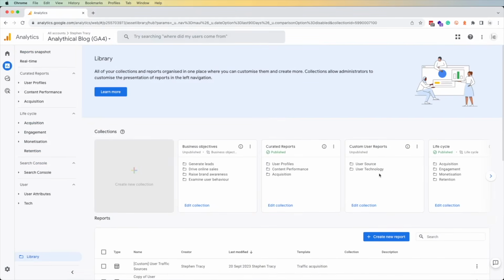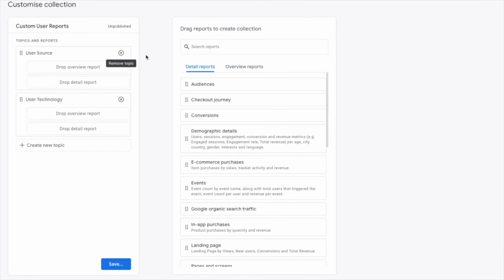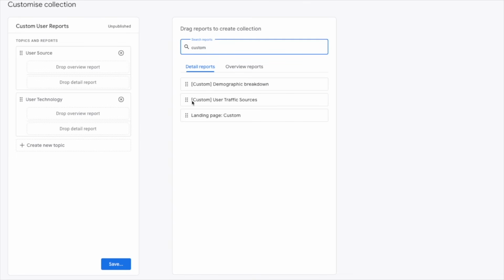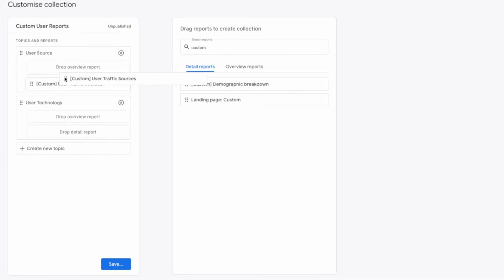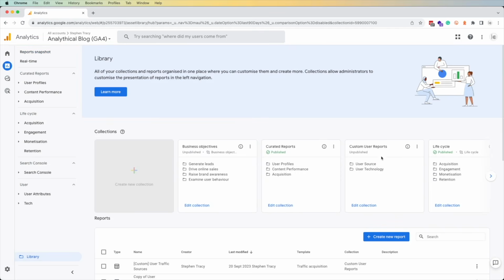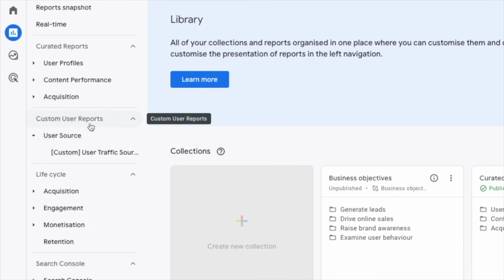And what we're going to do is we're going to edit the collection first. And we're going to add that new detailed report into that collection. So remember, I gave it a custom name, and it was this one, custom traffic sources. So I'm just going to drop it into the topic called user source, save it, save changes to current collection. And then I'm also going to publish this. So publish it. So you can see my custom user reports is now published. And if I look over on the left side here, there is the collection and there's my new report.